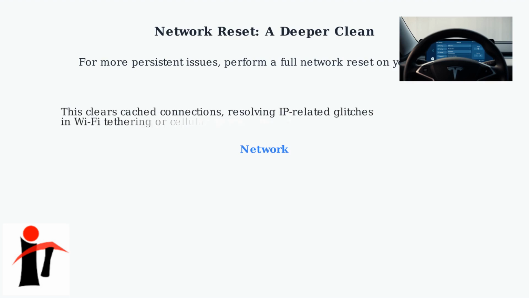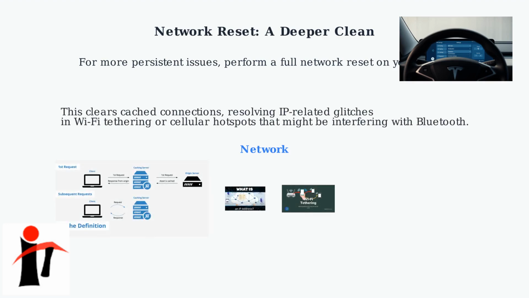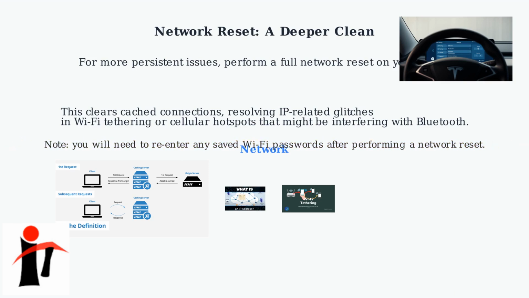The network reset clears all cached network data, which can resolve issues like connectivity drops during tethering or hotspot use that affect Bluetooth stability. Important reminder: after the reset, you'll need to re-enter any saved Wi-Fi passwords, as this information is also cleared for security reasons.